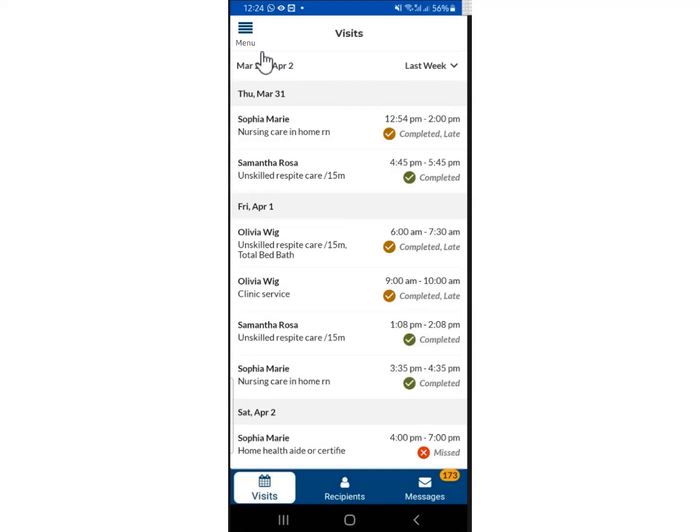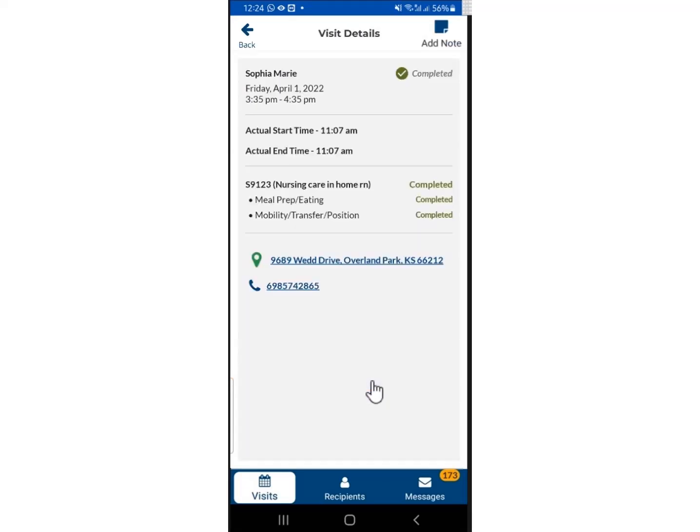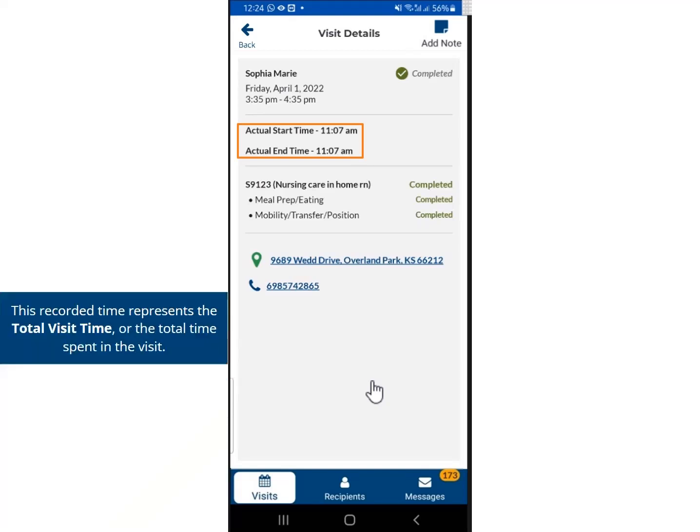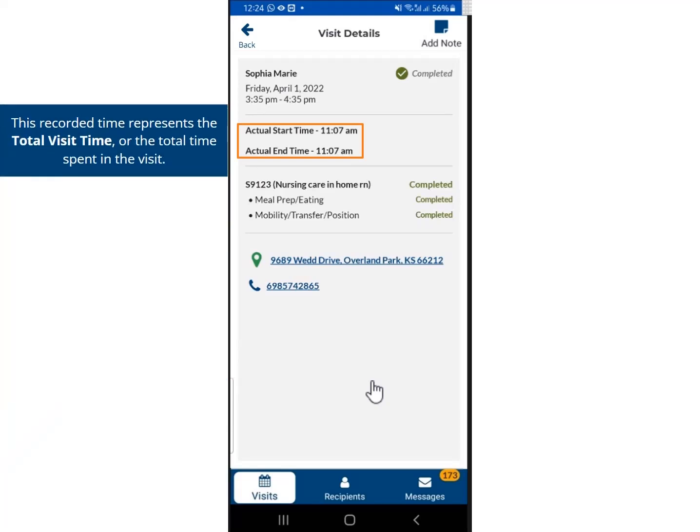For demonstration purposes, the visit details for a completed visit will be reviewed. On the visit details screen, a completed visit will display the actual start and end time, which represents the login and out time for that caregiver. This recorded time represents the total visit time, or the total time spent in the visit.